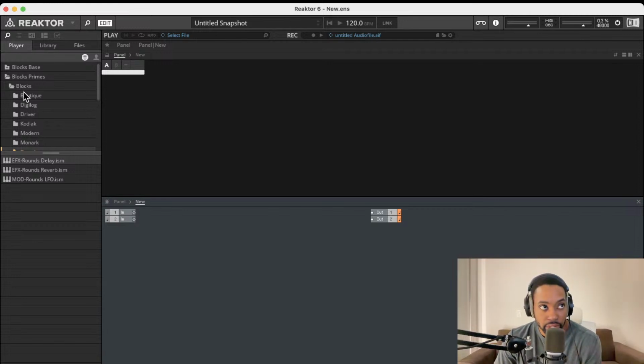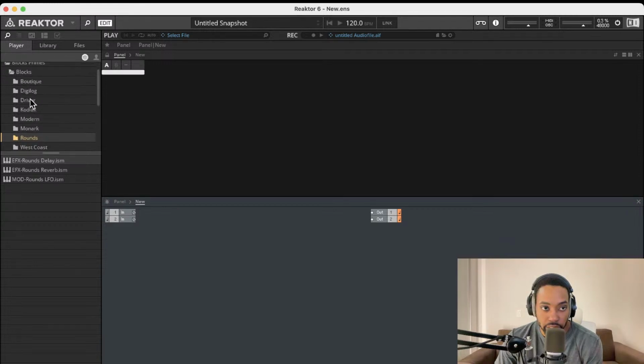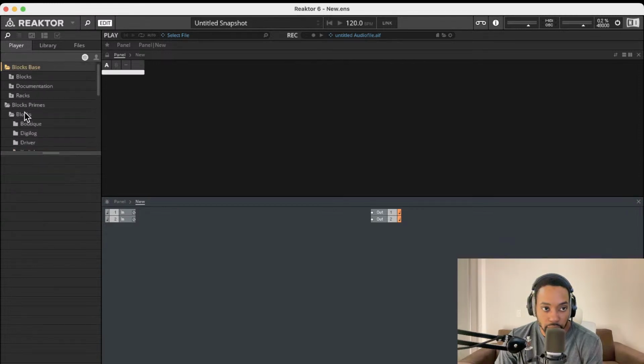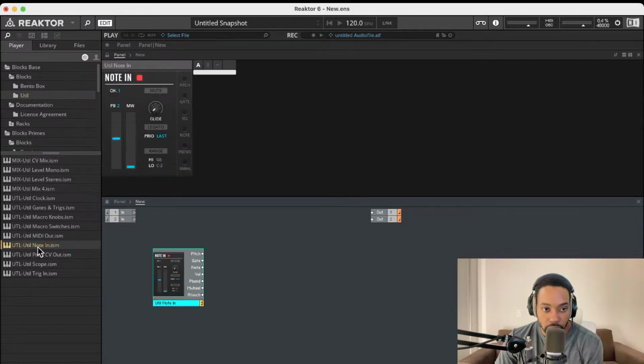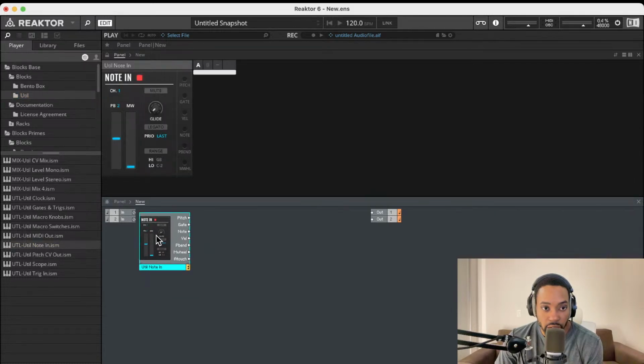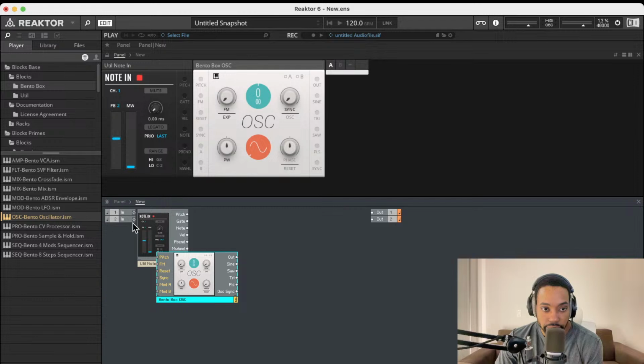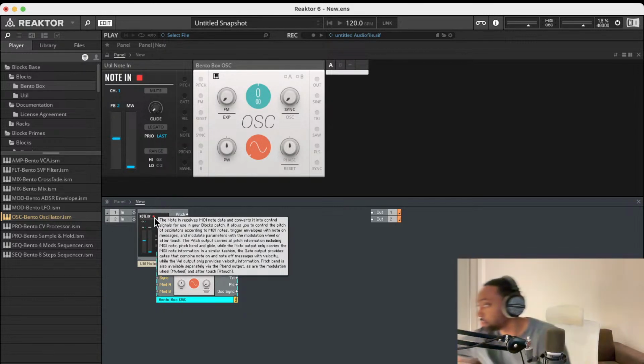Now we're going to connect up the core modules which we'll need. Those are going to be our basic modules, which are our blocks, primes. We're going to go into blocks, util. We're going to add in a note util, note in. We're also going to need an oscillator. We add in our oscillator.